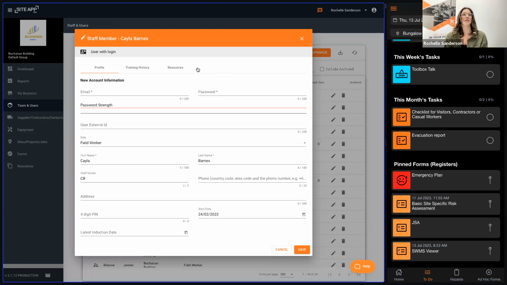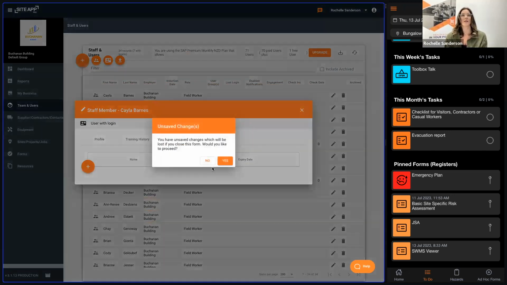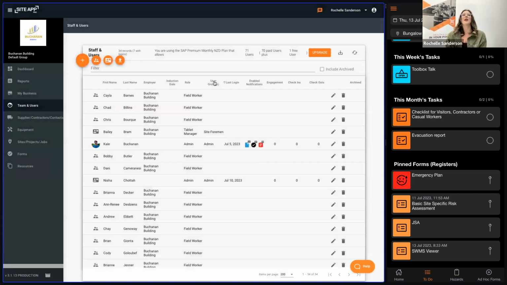Cool. When they're in this stage, you can also upload their resources through this resources tab, and that's where we can add in those first aid certificates and qualifications. Perfect. All good. If you do have a bulk list as well, we have that bulk upload button that you can load them in from the beginning with as well. Cool. That is generally the idea of your teams and users.